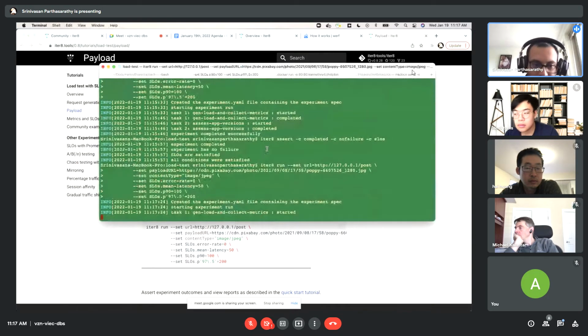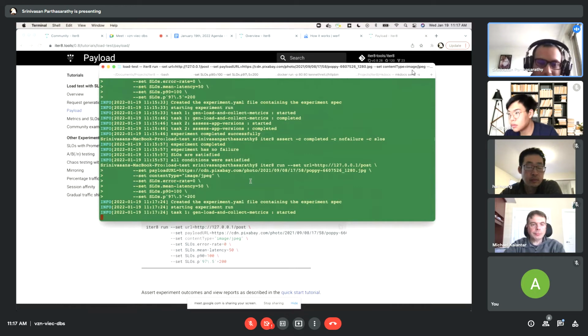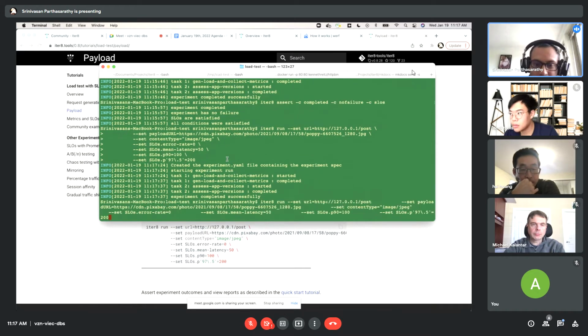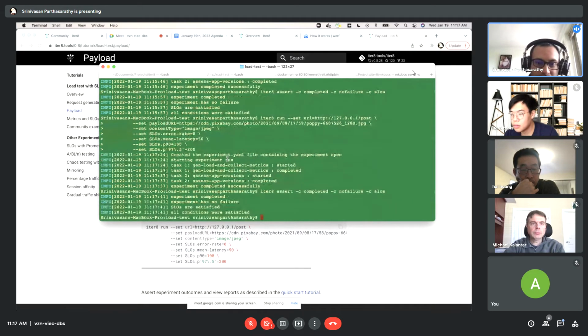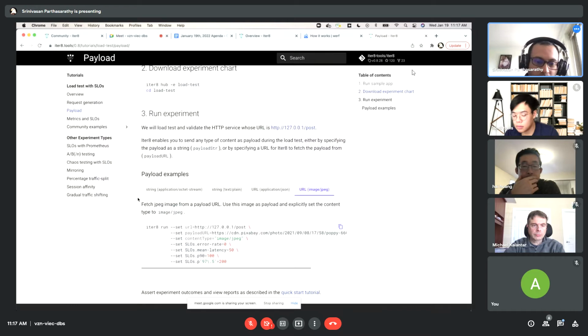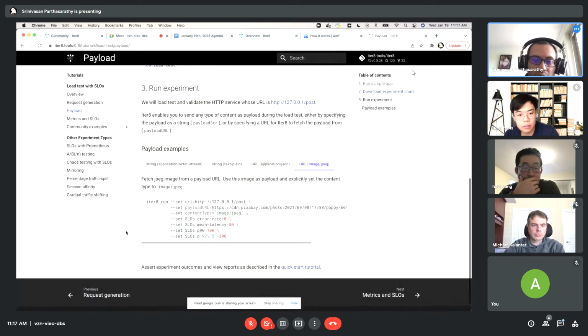So let's try it. This is a very flexible application. It will accept any type of payload we send it. So that's why we're using that for demonstration purposes. So once again, the experiment completed. Once again, I'm asserting that SLOs are satisfied and everything is good. We are able to download this payload, send it, and use it as part of the load test. Pretty much any payload that you want to send, you can send this way with the appropriate content type for your application.